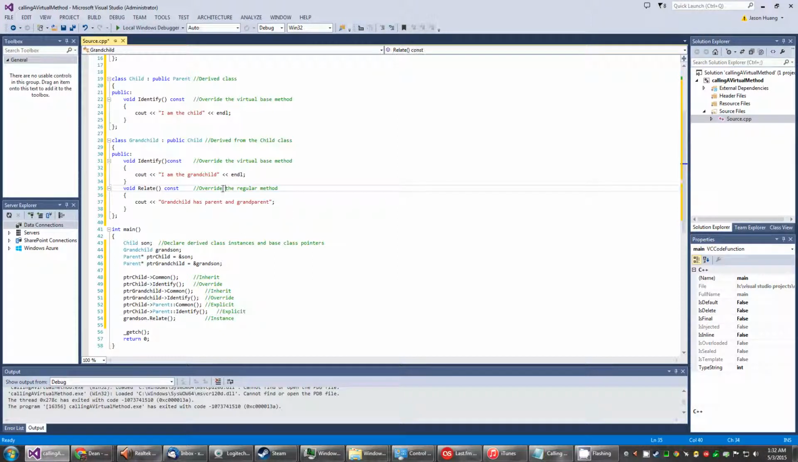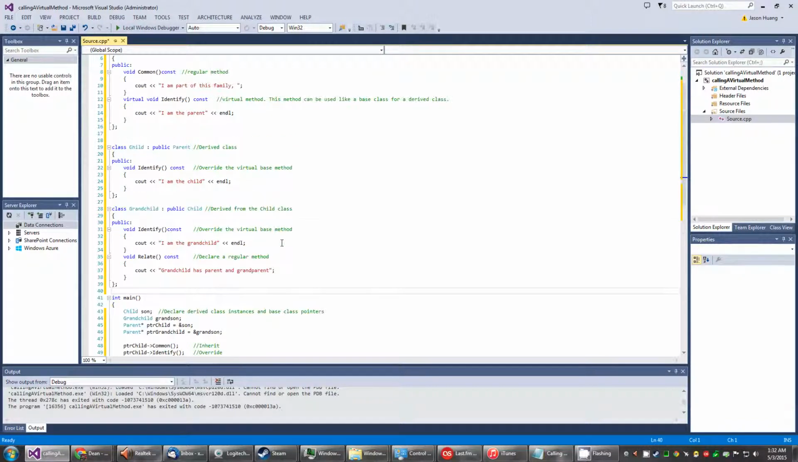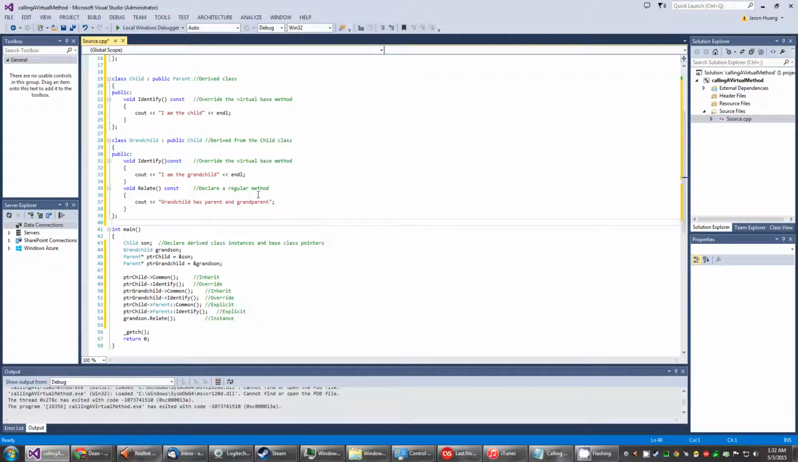I misworded that earlier. It says we're not really overriding anything. That was my bad. We just declared it. Yeah, that didn't make sense to me at first either. I was getting it mixed up, but I think with that said, everything should make sense.